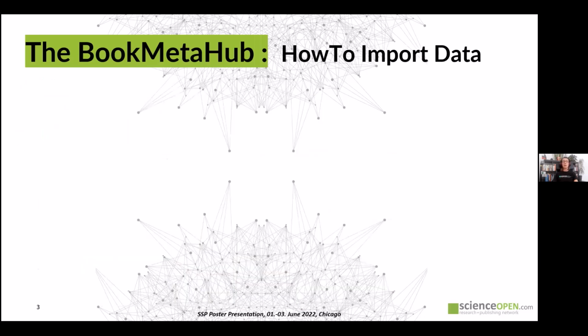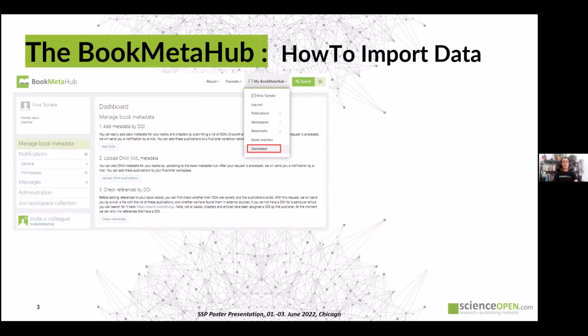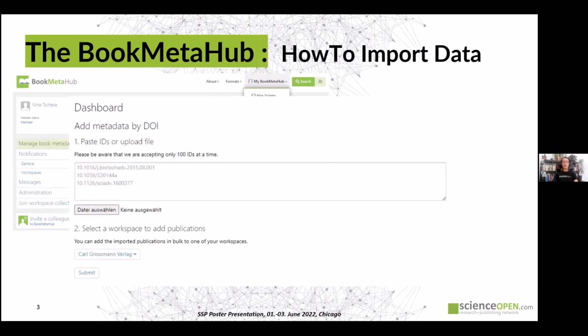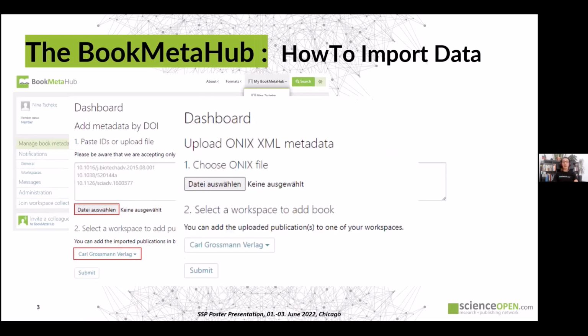Next, how to import data. Again, from your drop-down menu, access your dashboard. Currently supported import formats are ONIX XML in 3.0.2.1 for upload, or you can simply query available metadata as was registered with your Crossref or DataCite DOIs. Just upload a list of identifiers or XMLs and import the record straight to your publisher workspace.